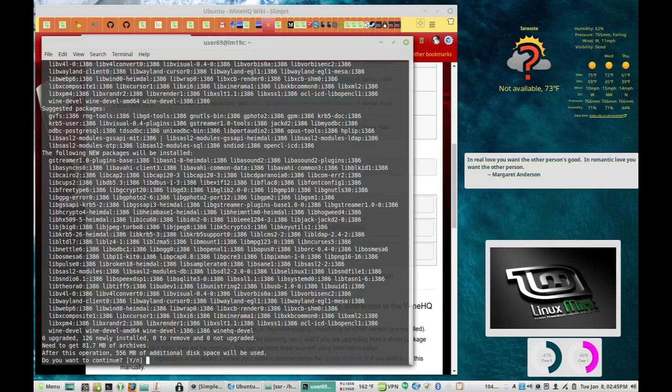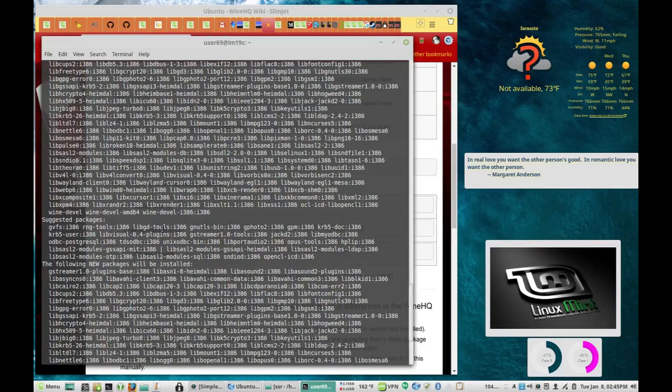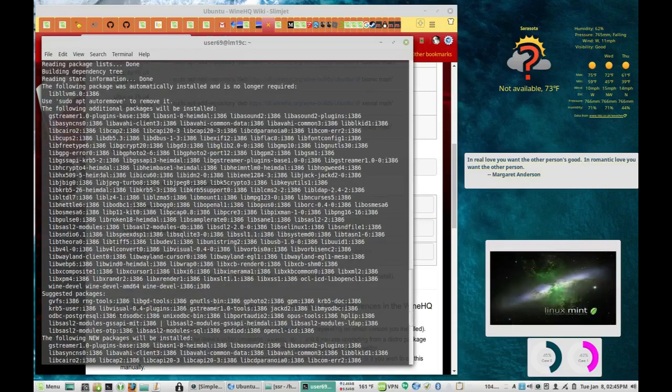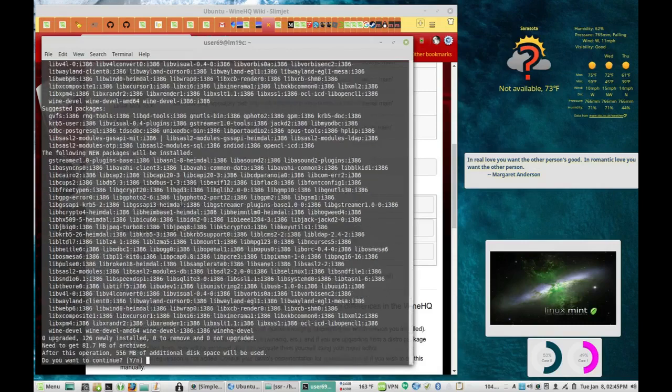Whenever you install anything, and I don't care whether it's on Macintosh, Windows, or Linux, always read what it says. I mean, it's not like you have to read everything, but just read the main category things and make sure that it's not going to remove anything that you want to keep. And I don't see anything here that says I'm going to remove software. So I'm going to say yes. I hit Y. Yes.